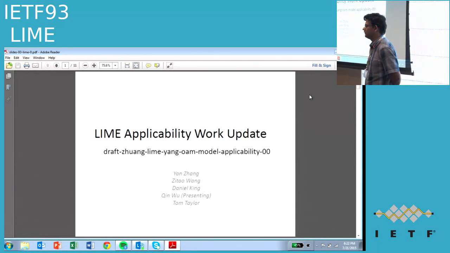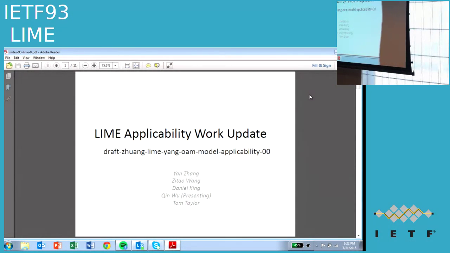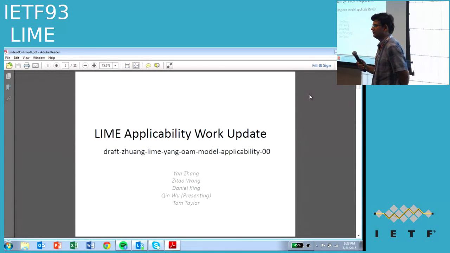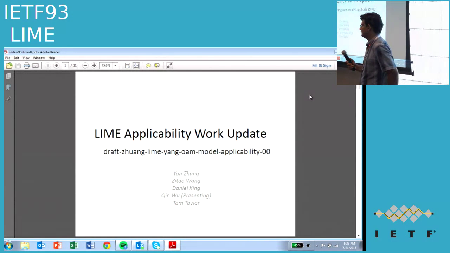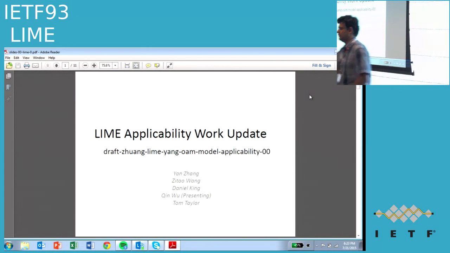Are you talking about the 05 version or 06 version? Which one? I'm talking about the document that Deepak just presented on the YANG model, not the applicability, not what he's showing right now. The last one posted. 05, I think, is the last posted.